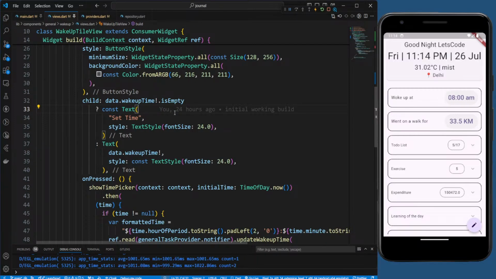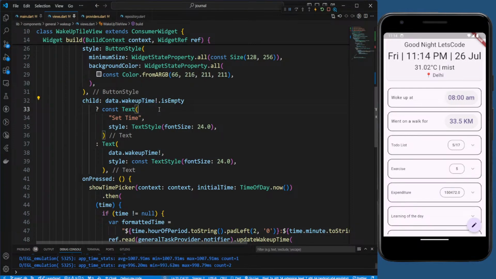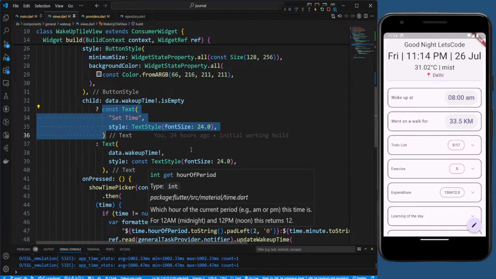So this will not be empty by the design itself. Okay? But in the model we put wake up time as empty because it's part of the general task, right? So sometimes this may be empty for the others, so that's why it says it may be 0, but we are guaranteeing that won't be 0. Okay. And if it's empty, we get a text here instead of this time, right? We'll get a text saying set time.